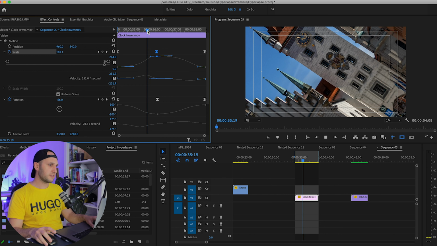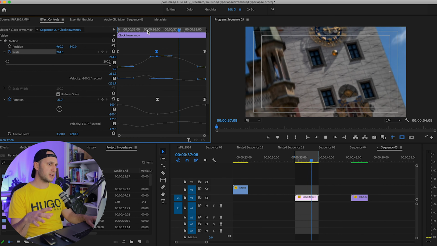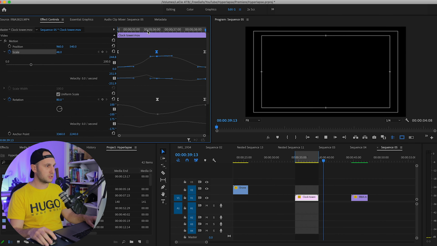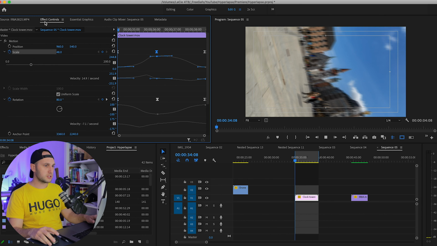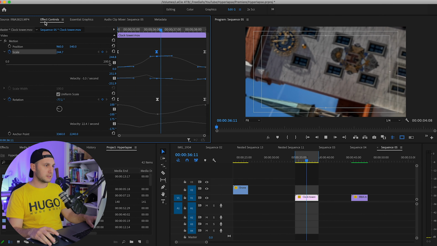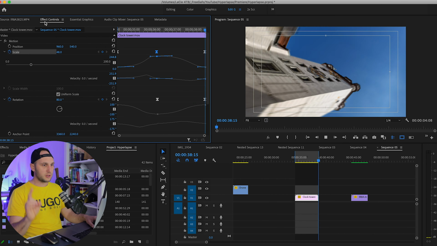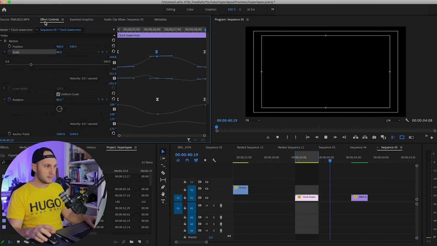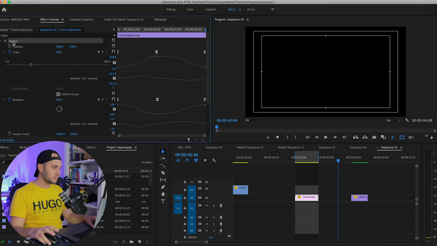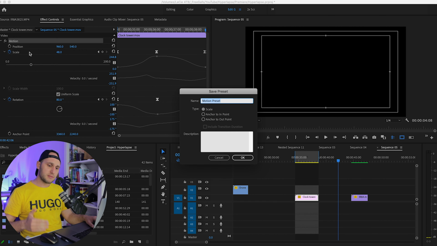This step is a lot of experimenting, a lot of going back and forth and seeing what works and what doesn't work. I'm quite happy with that result. I think it looks quite decent. Now, to save yourself the work to do it over and over again, you can just come here on motion, right click and save preset. That step will save you so much work.